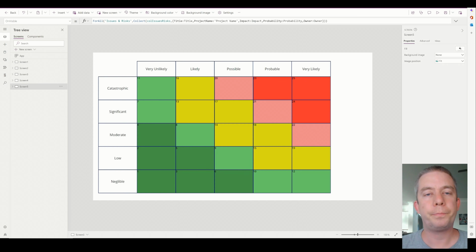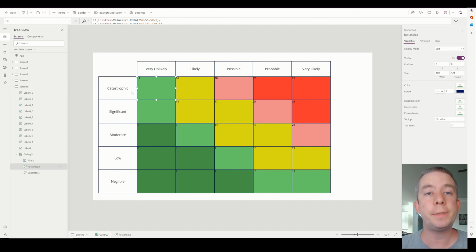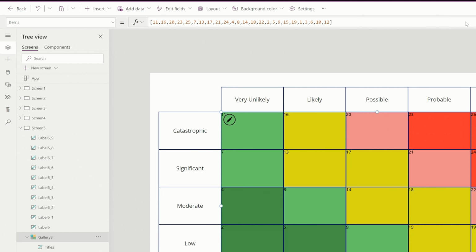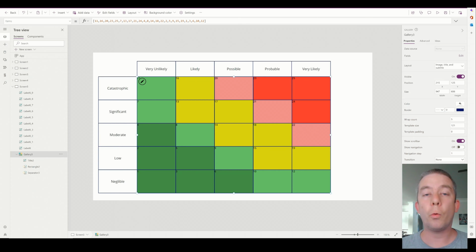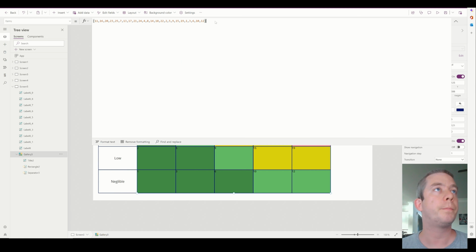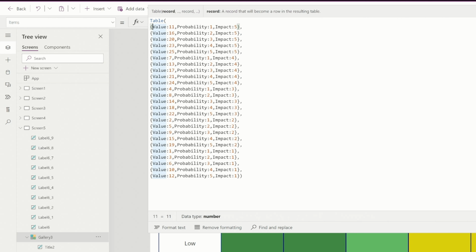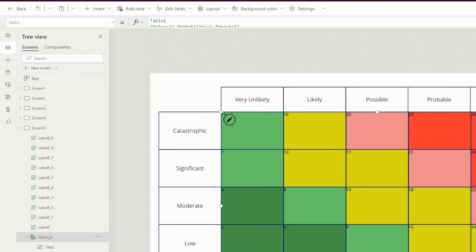All right, so now that I collected that, I need a way for PowerApps to know that catastrophic and very unlikely is a 1 and a 5, right? I want this to be a 1 and a 5. So what I did is I went to my Items here. Instead of our numbers straight across here, we have values. I want an array of values for each one of these squares. So let me paste it in here. I made a table. So 11 is probability 1, 5. So that's our first box here.